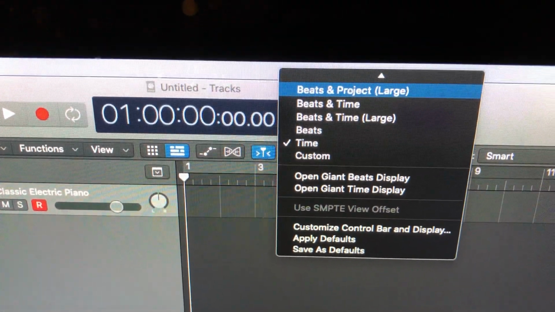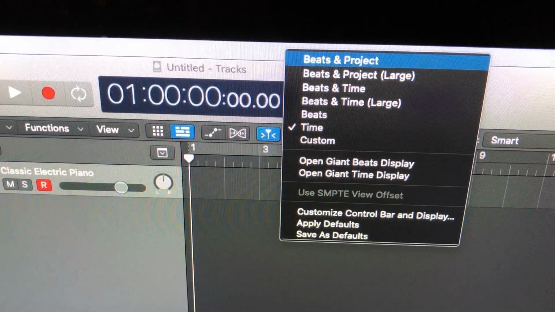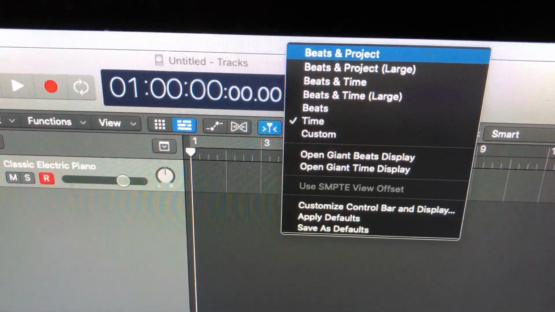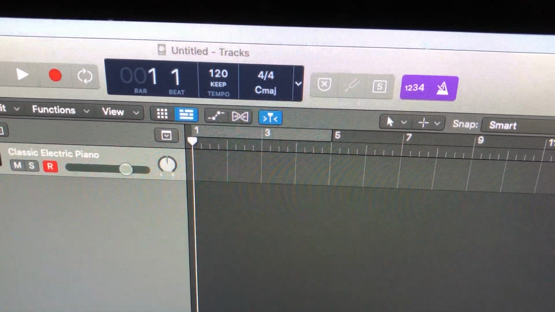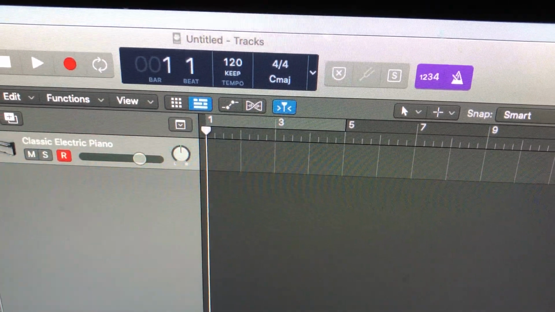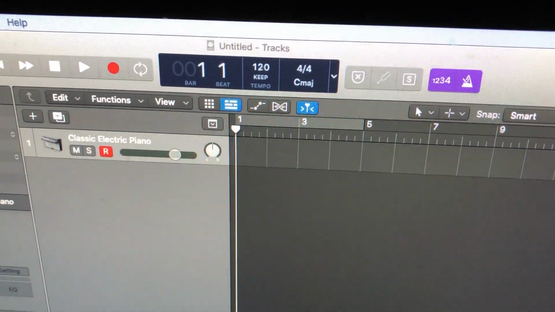You can also have it do beats and time. If you need to see both, you can. Beats and time large. Beats and project. Beats and project large. We're just going to go back to Beats and project. Beats and C major. There, and then Beats and project. There you go. 1 bar 1 beat. Cool. So there you go. And that's your control bar.